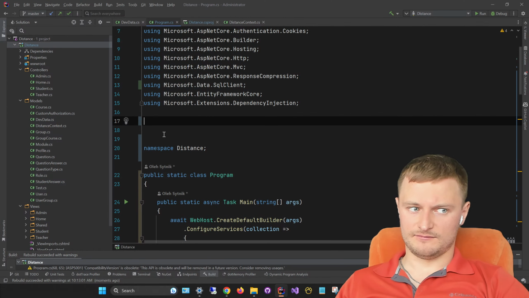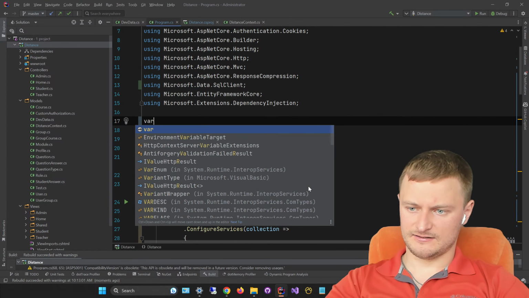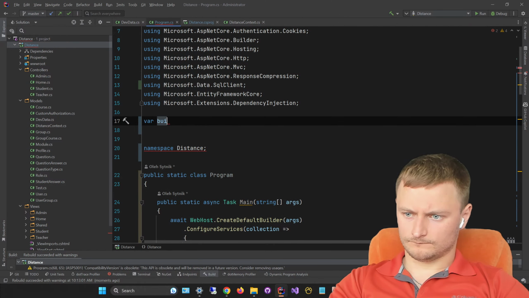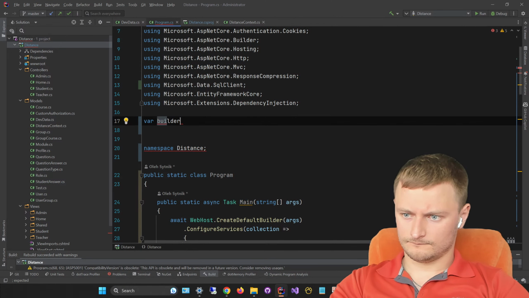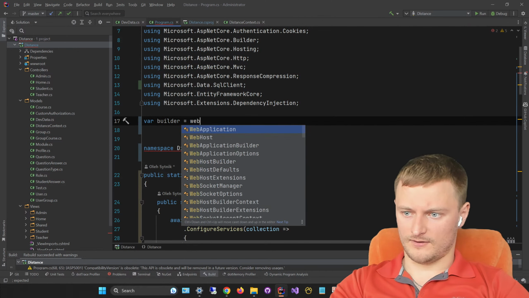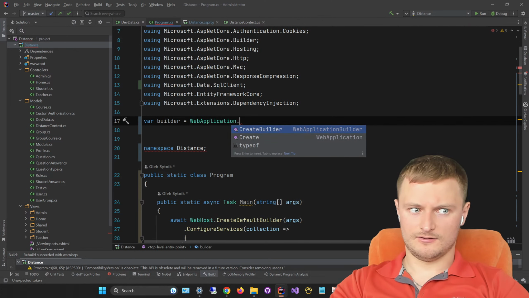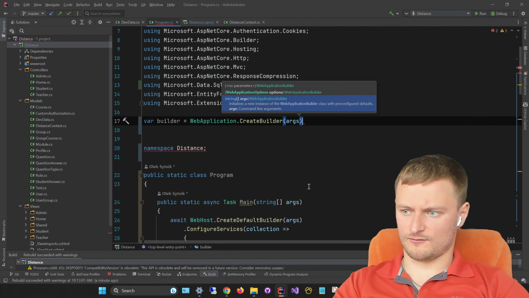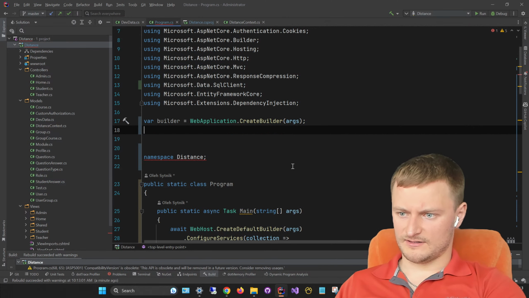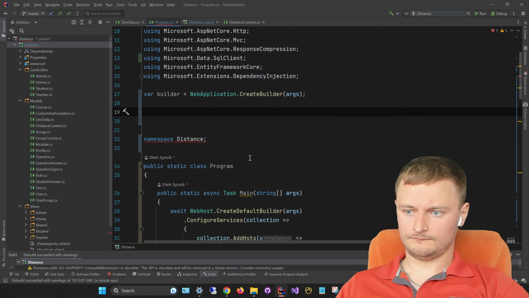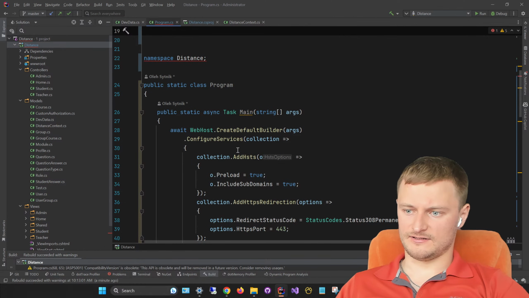So the top-level statements template currently begins with making a builder, and it will be WebApplication.CreateBuilder. So create builder, and let's specify the arguments for it. So it will be the first step, and after that we need to proceed with migrating this one.